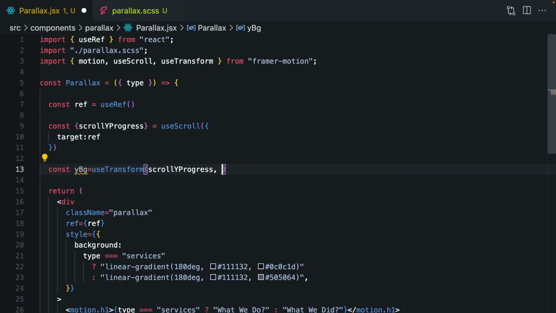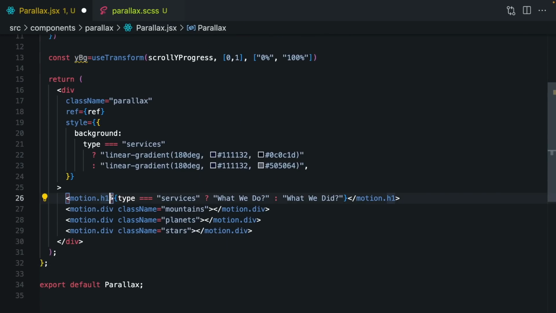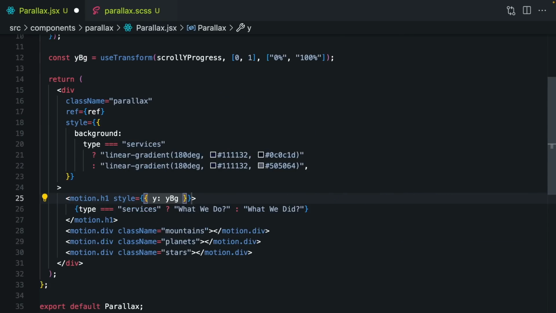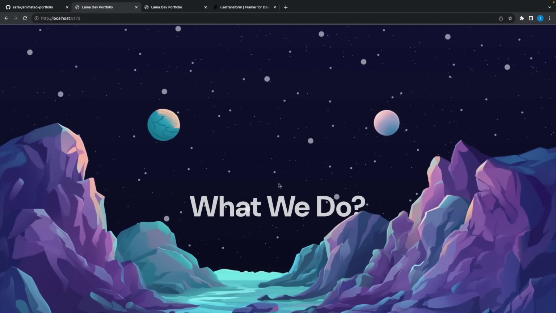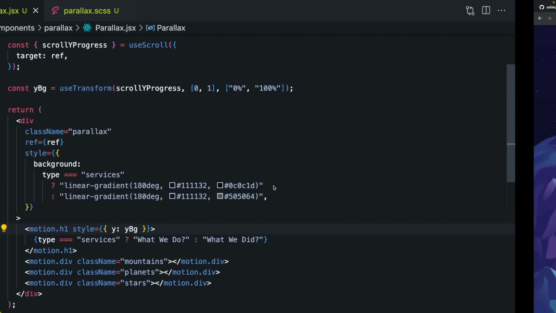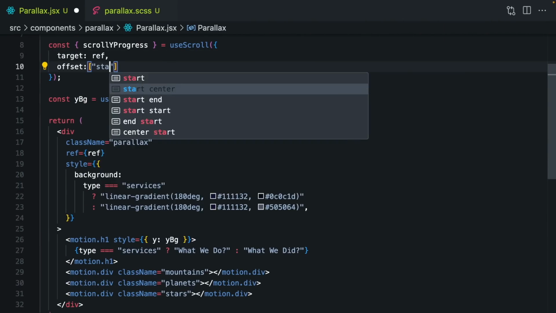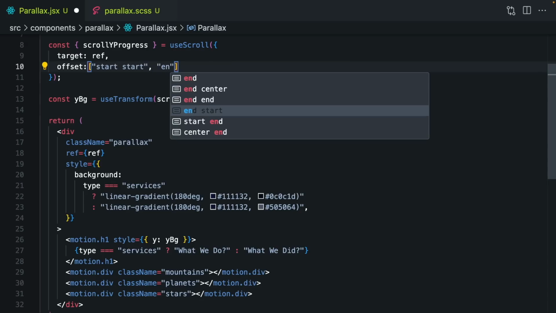I'm gonna take this value. It's gonna be between 0 and 1. And if it's 0, the position of my item will be 0%. If it's 1, it's gonna be 100%. So using this value, I can add my animation. For this h1 tag, let's say inner style, y will be yBg. Let's see. As you can see, there is something wrong because we didn't write here any offset. It's gonna be start start and end start.